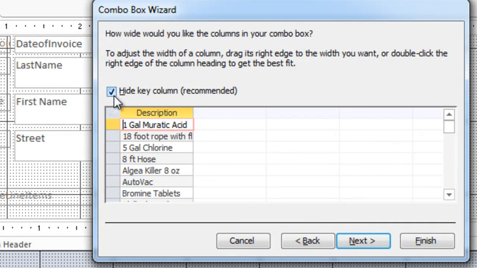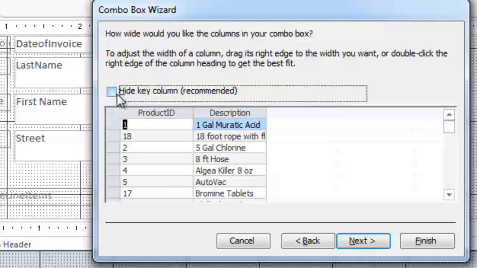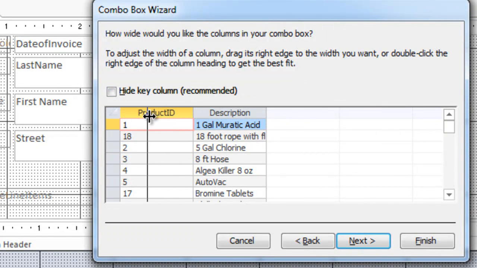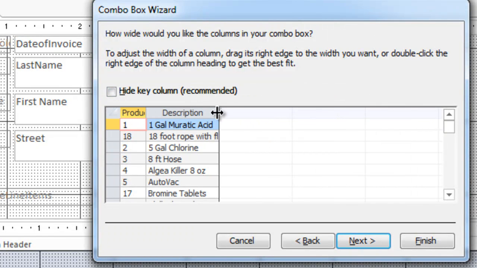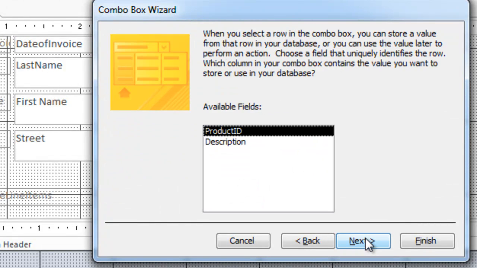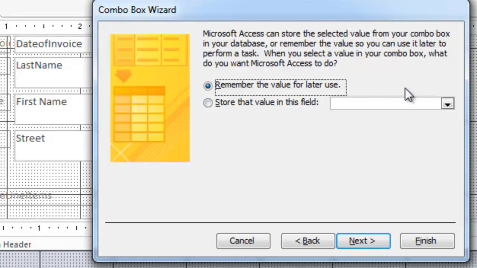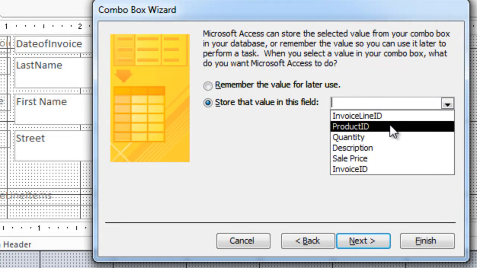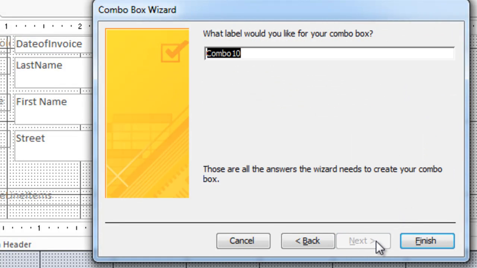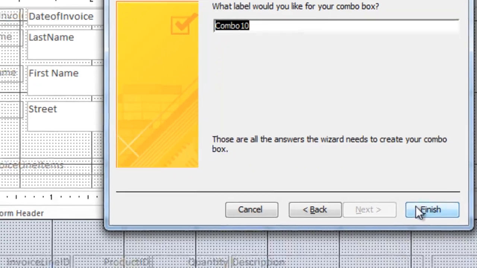Let's make the product key visible. Shrink it down. Make the description field wider. Click Next. Once more, we're going to answer a few questions about where to save this information. And then let's click Finish.